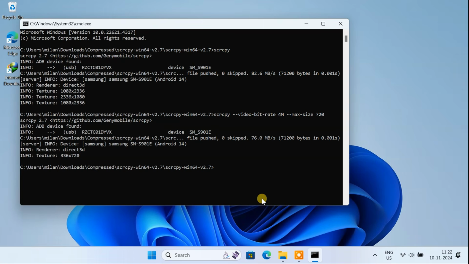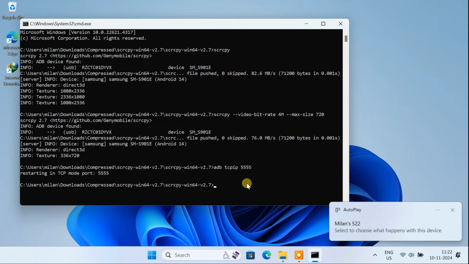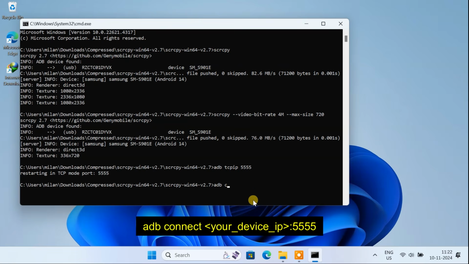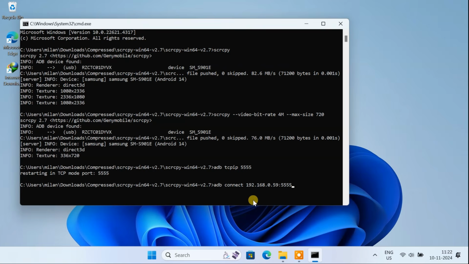In the command prompt, type adb tcpip 5555. This command is used to switch ADB from the USB connection to a wireless connection over Wi-Fi on port 5555. Then type adb connect, your Android device's IP address, and 5555. It will connect to the Android device over Wi-Fi using its IP address. Once the connection is successful, you can unplug the USB cable.